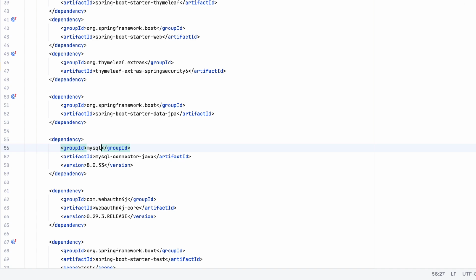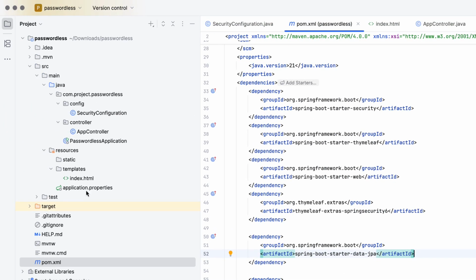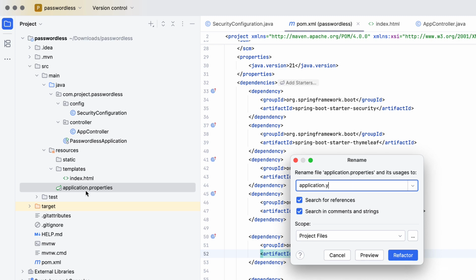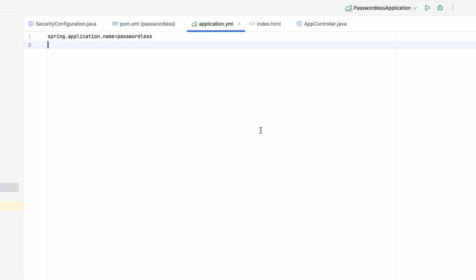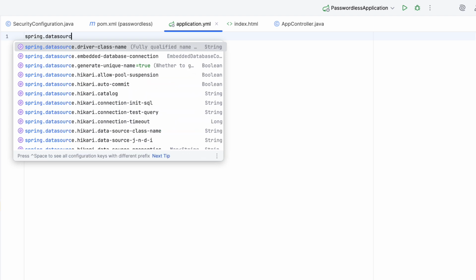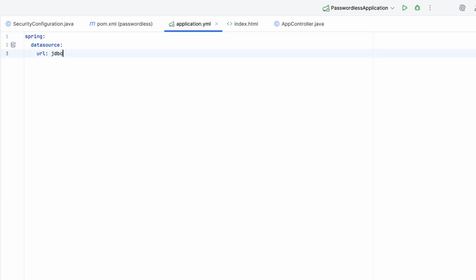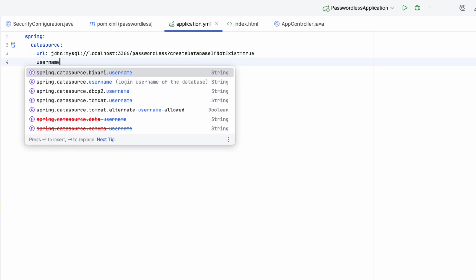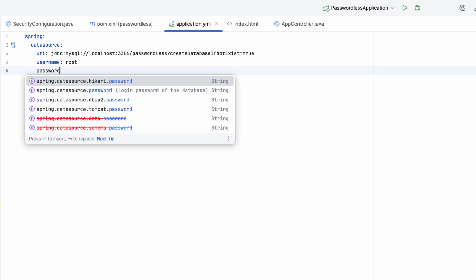Let's set up our database connection. I'm switching from application.properties to application.yaml. You can stick with the .properties file if that's your preference. We will start by setting up spring.datasource.url. I am pointing to jdbc:mysql://localhost on port 3306 with the database name Passwordless. And let's add the attribute createDatabaseIfNotExist and set it to true. This way, the database will be created automatically if it doesn't exist. For the username and password, I'm using root for both of them.